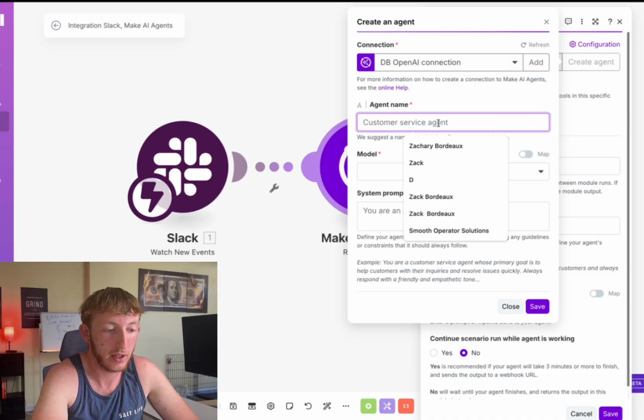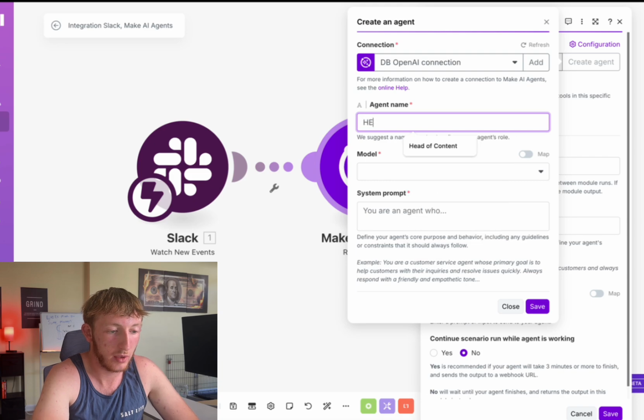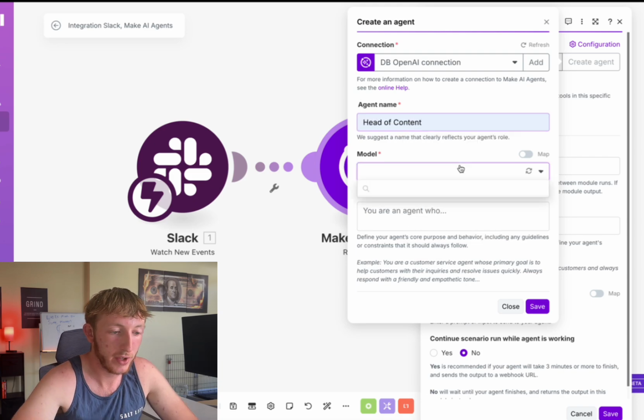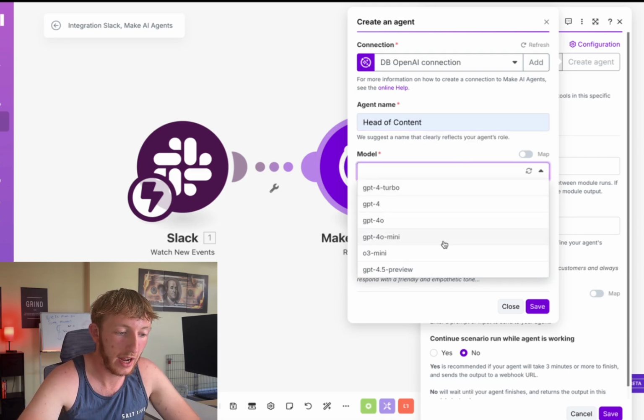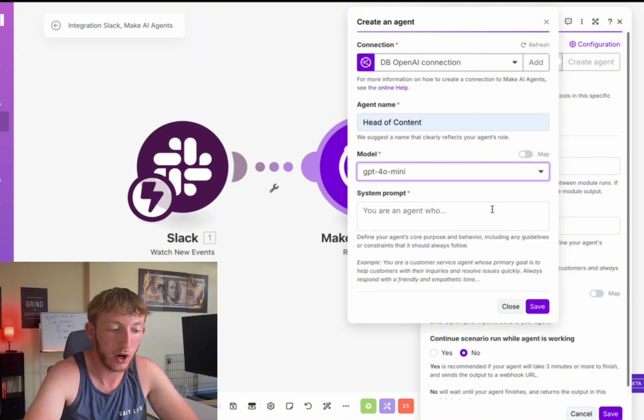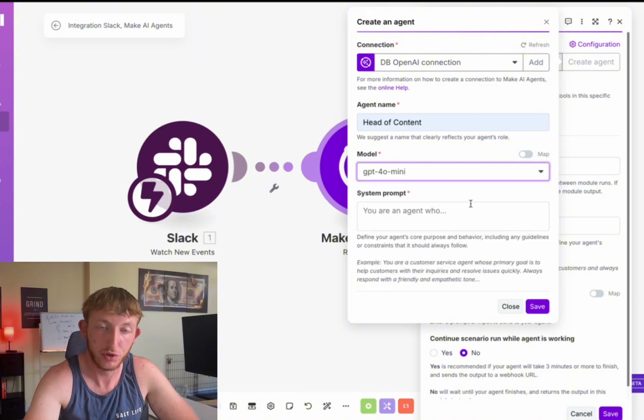So inside of here, we can put in whatever we want. Let's just do head of content for this example, and then we'll use this model, right? I like to use 4.0 Mini for this. It doesn't have to be super complex, but if you're running something super complex where you're outsourcing to a lot of tools or you're asking very complex questions, you can change that in here. But I recommend just using 4.0 for now, or using the mini version.